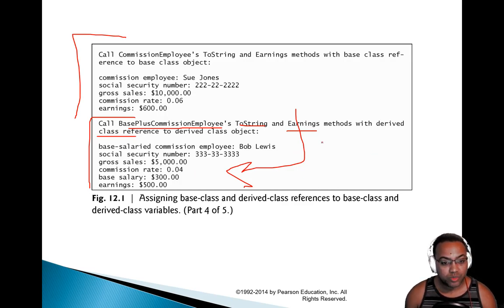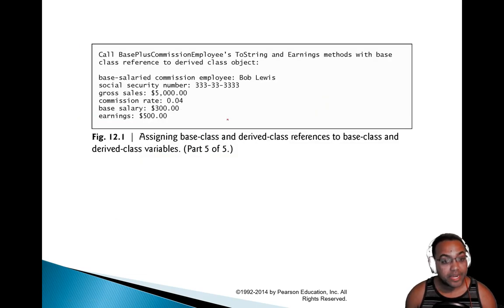So what we essentially did was we used the derived class reference from the base class, or we used it from the derived class object. Remember, both of these methods are being overridden. This method is being overridden both from the object class, which is the base of commission employee, and from commission employee. This is also being overridden by base class commission employee. And here we go. Call base class commission employee's toString and earnings methods with the base class reference to derived class object. Where's the base class reference?